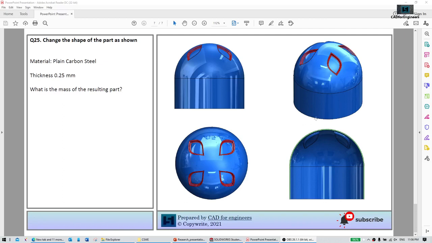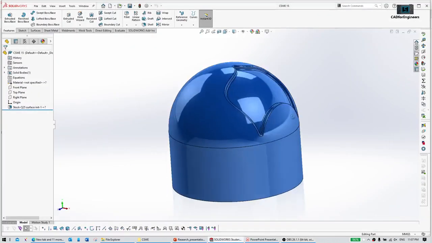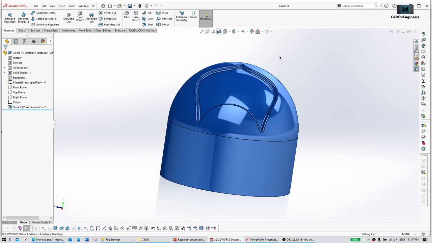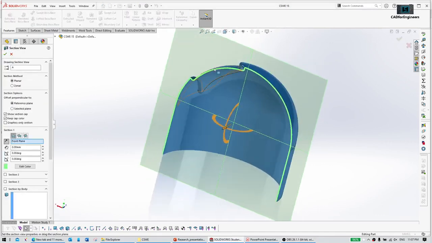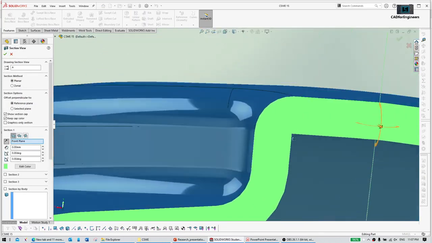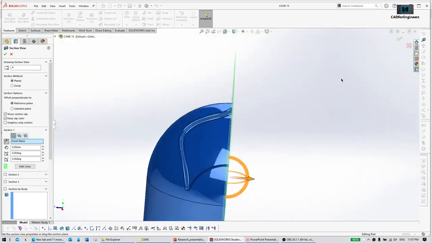And it's challenging because you don't have any feature history. It's an imported part, it might be a STEP file, it might be an IGS file or other part files, and doesn't have any feature history. Okay, let's go ahead and check our part. So as you see, we have a part, and we can check the section views, and we have a thickness over here and this small radius that might be an issue in the future.